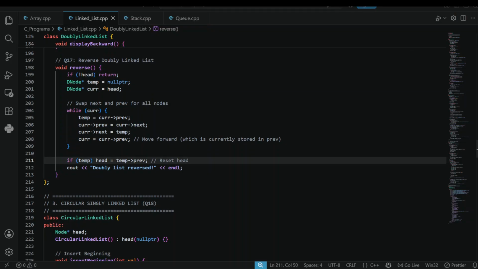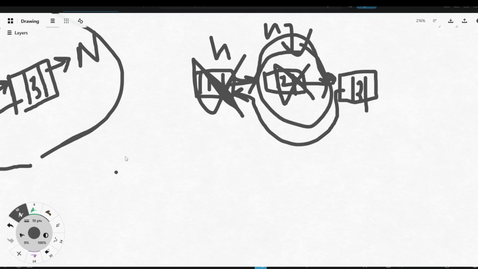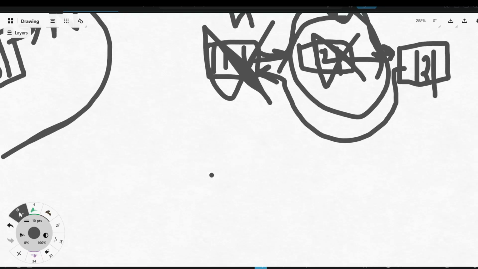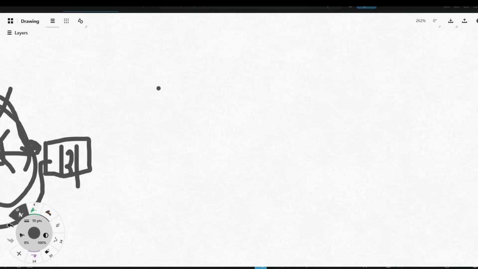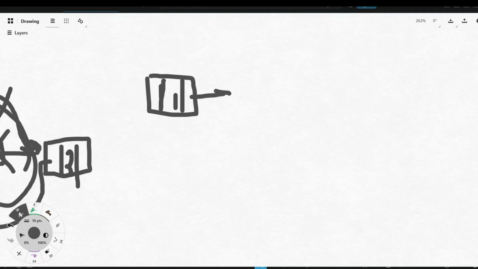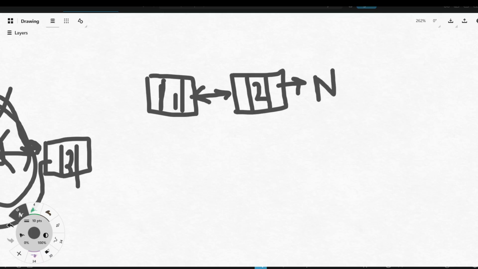Okay, so let's visualize this also. Let's do it correctly and with full josh. So again make the list, one thing forward and backward, pointing to null. This is the head.